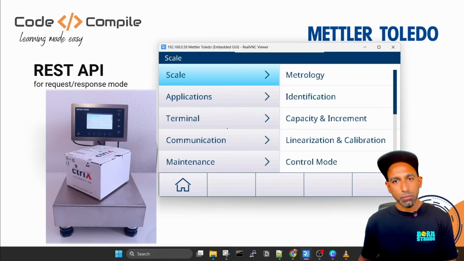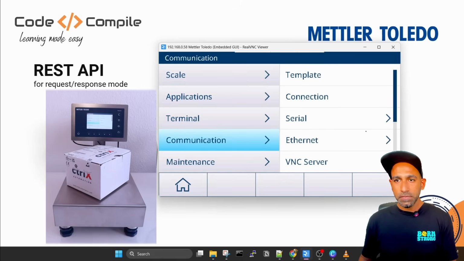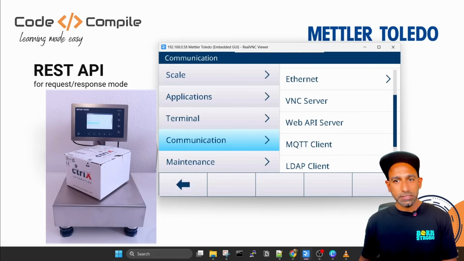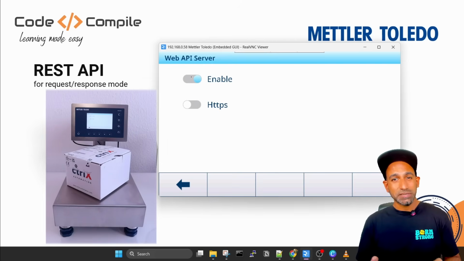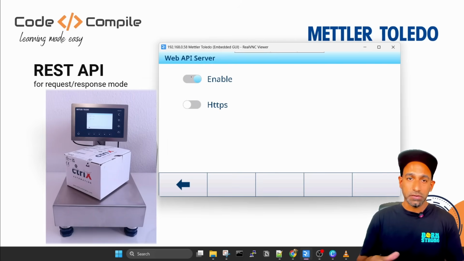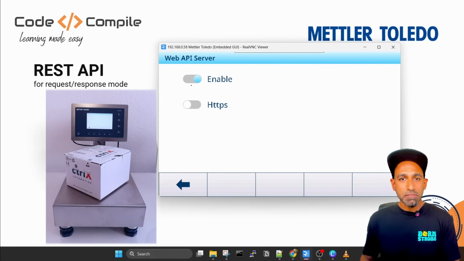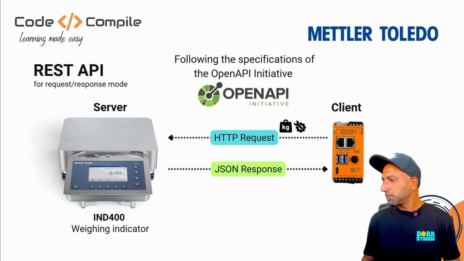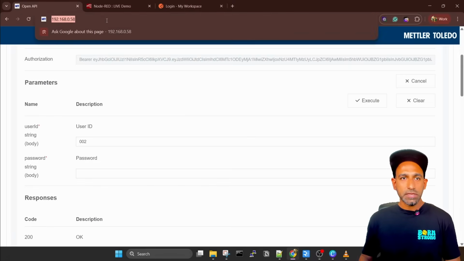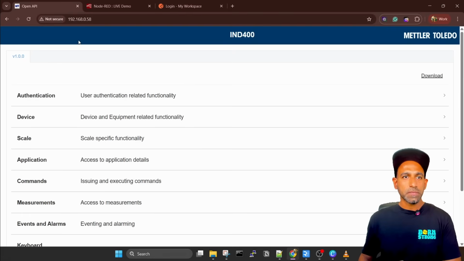Now I will go inside the device, and here I'll go to communication. In communication, you will see Web API Server. You have to make sure this is enabled. This device supports HTTP and HTTPS for security and encryption. I will just use HTTP as of now. Make sure this is enabled. It is disabled by default. Once this is done, you can directly go to the interface of this device. Just put the IP address of this device on the top, and you will have this web page. Once you enable the OpenAPI or the Web API Server, step number one is you have to first authenticate yourself.